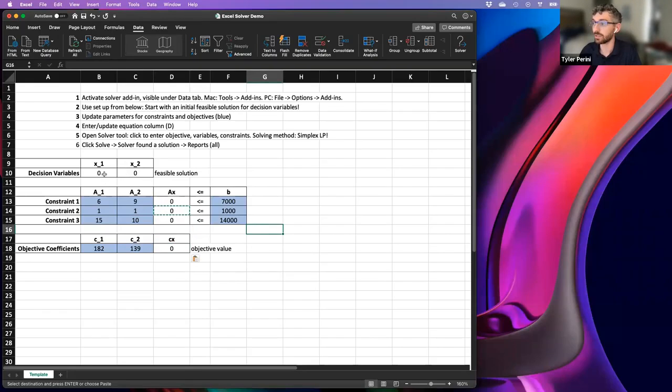It's important to check that you've done this correctly. One easy way to do this is to enter something besides 0 here. So I'm going to do 1 and 1. That's my feasible solution, and you can see that it has now updated these values. So 6 plus 9 is equal to 15. So we're good. You can check all of your constraints like that and check your objective. Everything looks clean now. Cool. So go back to 0, 0. Not that that really matters.